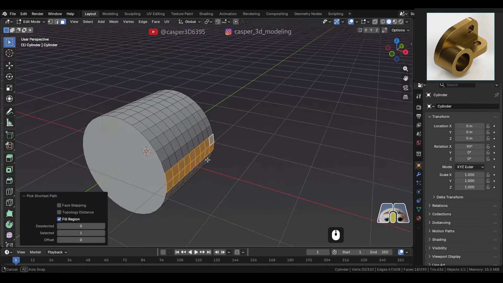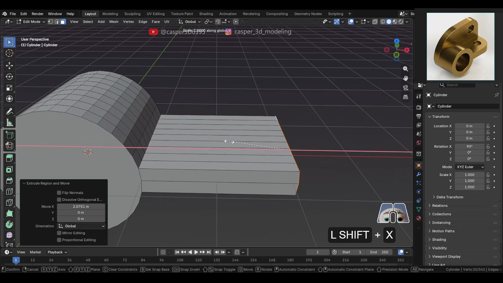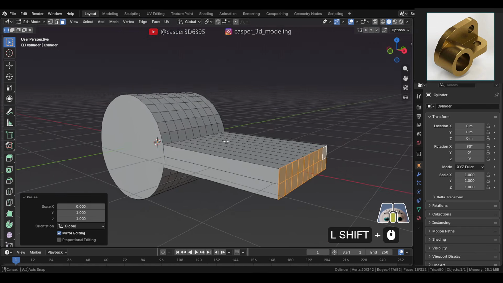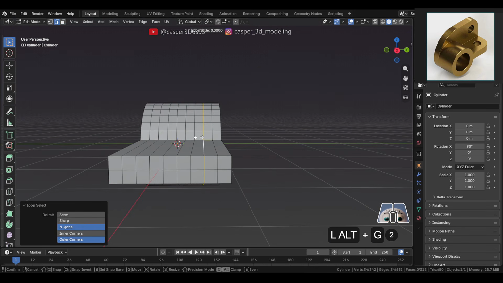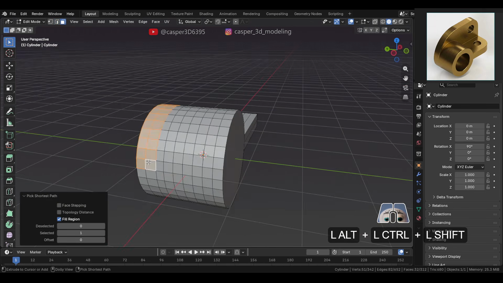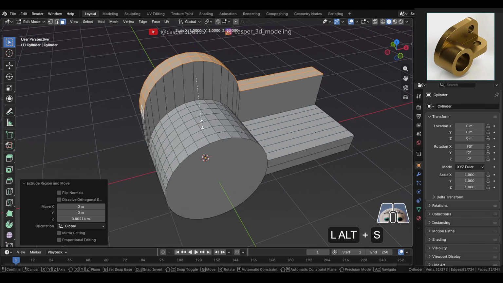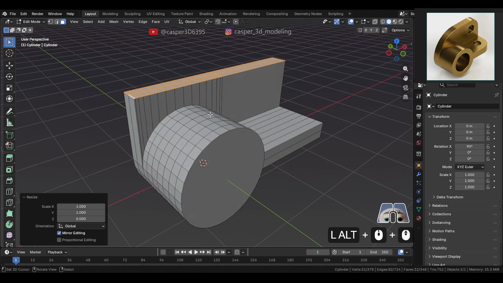Select these faces and extrude them out to form the side part. Press SX0 to flatten the end. Select this edge loop and slide it over a little here. Now select these faces and extrude them upward to create the top part. Press SZ0 to flatten it there.